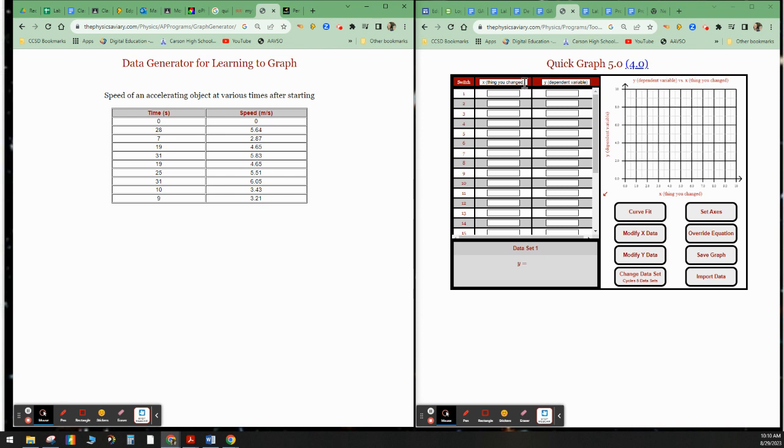Make sure you label this. I'm going to cross that out and write in here time, in seconds. And here the dependent variable will be speed, in meters per second. Now yours might be temperature, volume, or what have you, but this will be the x-axis, or the x coordinates. This will be the y coordinates.